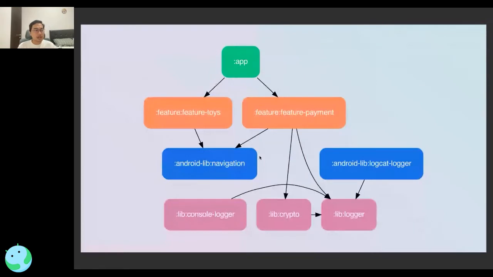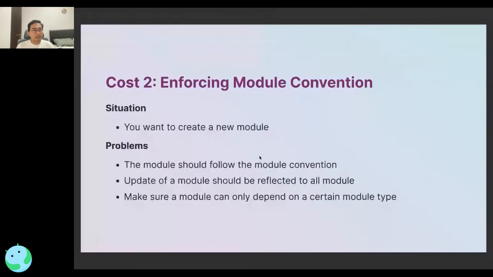Cost number 2, enforcing module convention. Now that we have decided the module convention for our project, we should enforce it. When we create a new module, we need to ensure that the module should follow the module conventions.